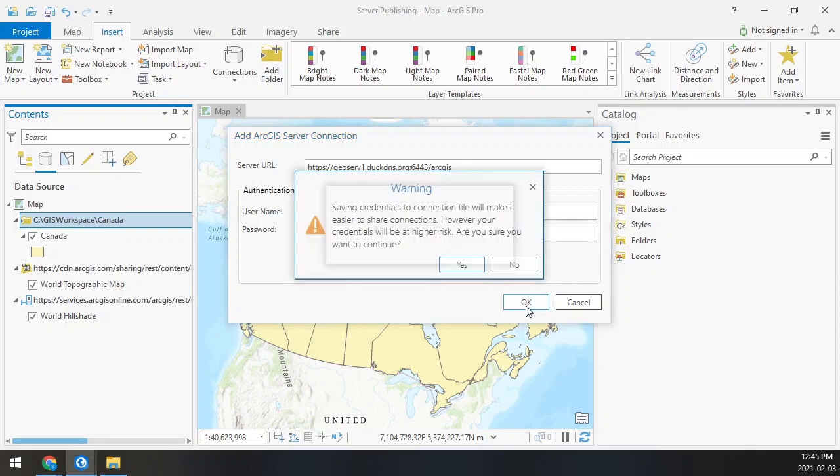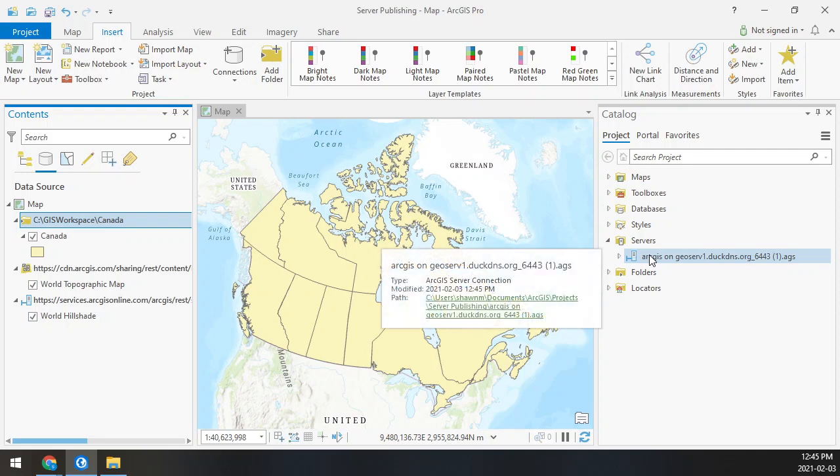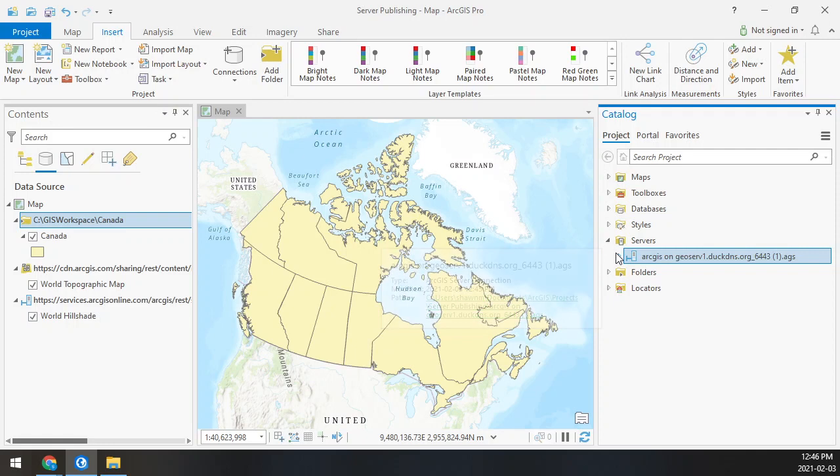If I say OK, you can see it warns you about saving those credentials. I'm OK with it in this case. And then you can see it actually goes and connects. So if your server, I've already connected to this in the past, if your server prompts about the SSL certificate being invalid, you would want to accept it.